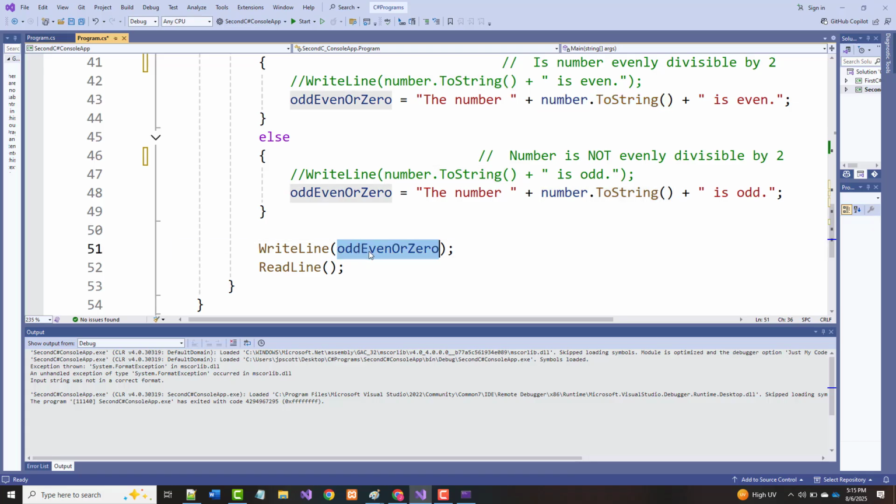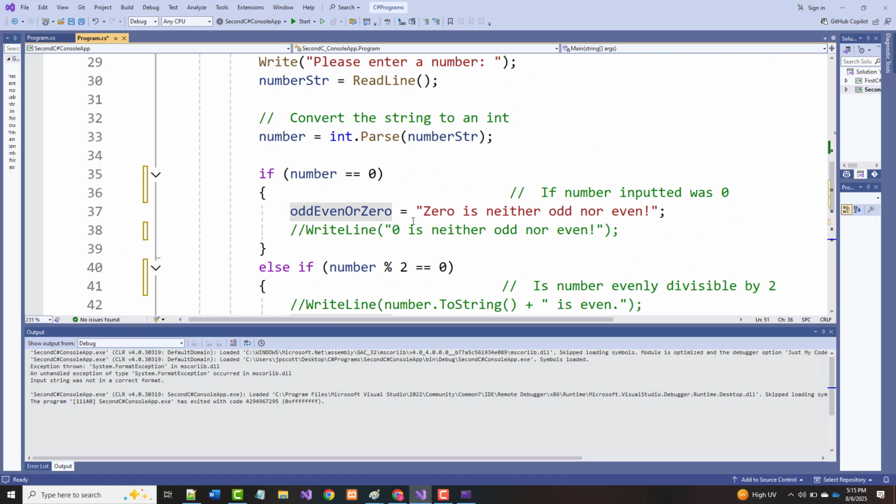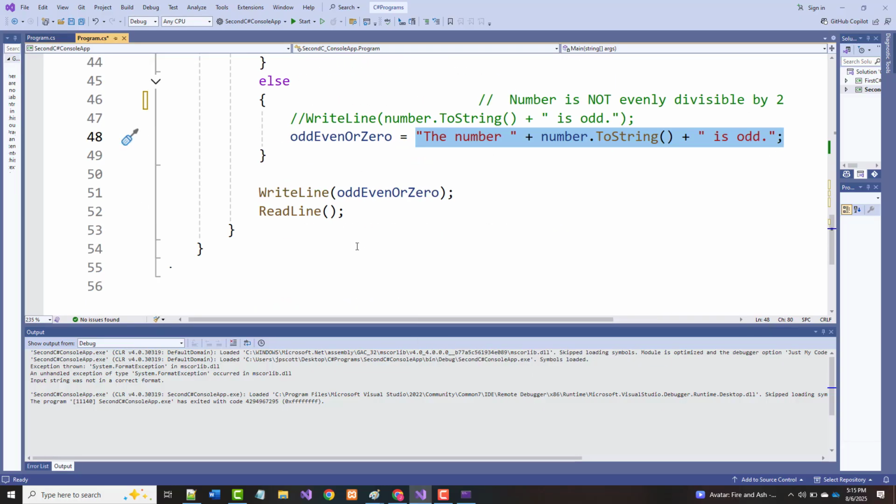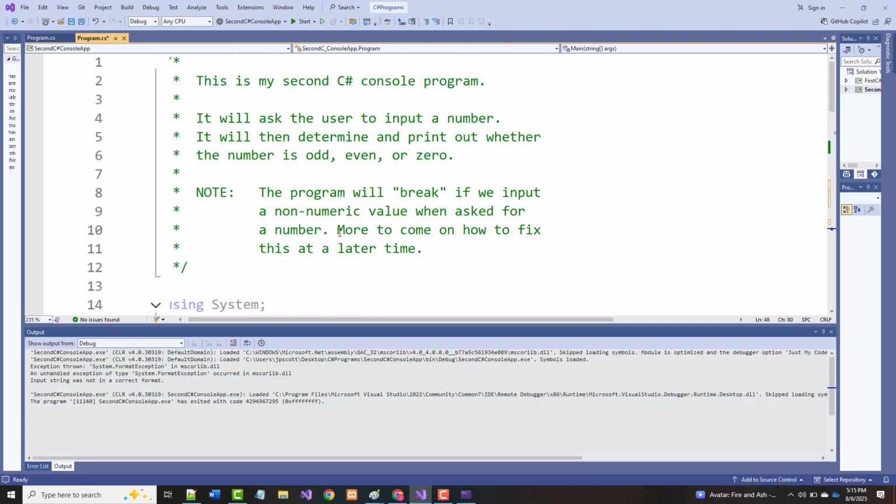If we put in an actual number, it's either going to print out 0 is neither odd nor even, or for instance, if I put in 8, the number 8 is even, and if I put in 9, the number 9 is odd. And that's our whole program.